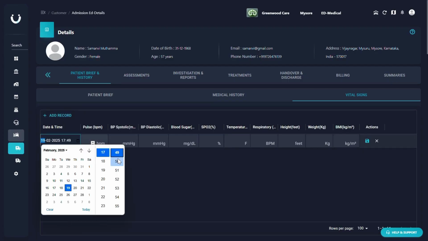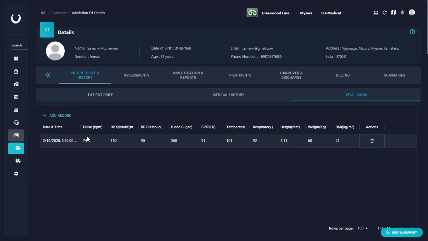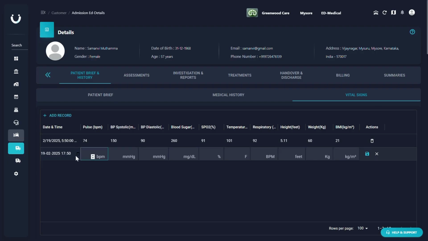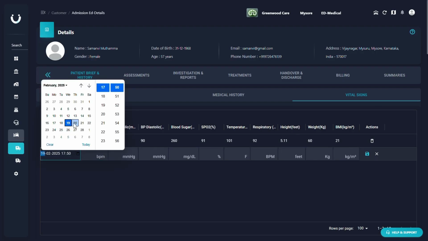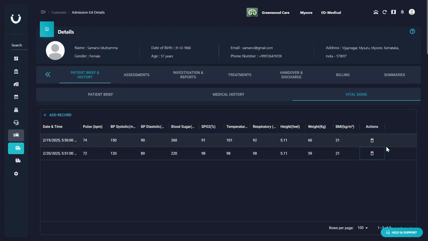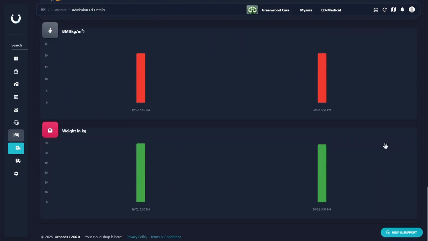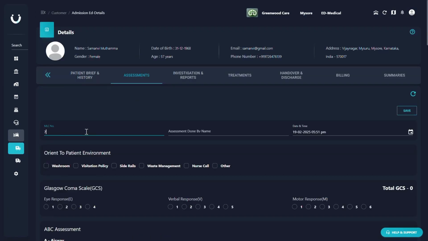Next, we enter the vital signs. You can add the vital signs for different dates and different times to monitor the patient condition. You can add multiple records, add or delete them, and save them. And once you are done filling in the details, it can be shown in the graphical format as you can see in the video. This gives a comprehensive view of the condition of the patient, about the improvement or deterioration.